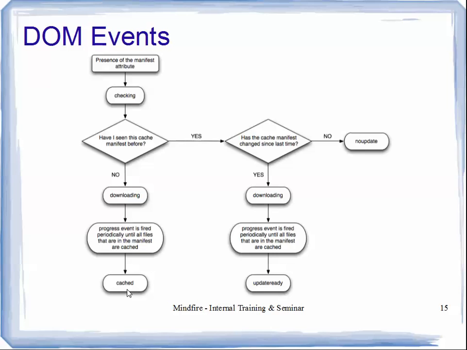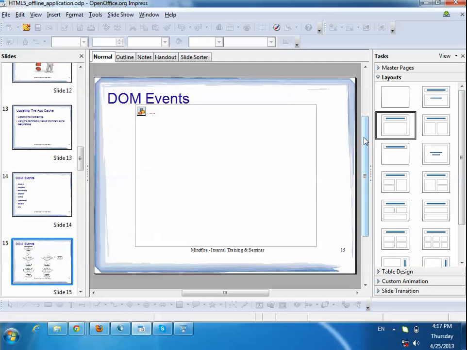Yeah, I can show you that as well. Now if I have already fetched the website, it will say that I have already seen this manifest before. Yes. Now again it will check, has the cache manifest changed since last time it was fetched? If there is any change, it will again fire the downloading event and processing event, and then it will fire the update ready event. Now if there is no change to the manifest file, it will say no update. Let me show that to you.